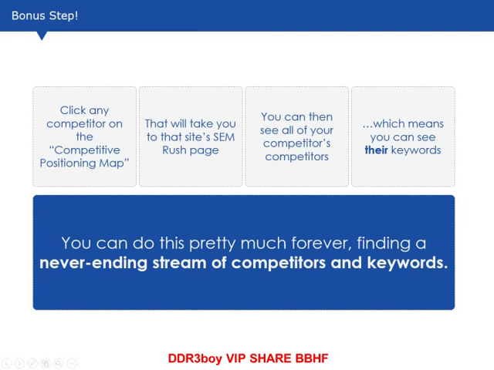And here's a quick little bonus step that I'm going to show you as well. Essentially, you click on any of the competitors in the competitive positioning map, like I just showed you, and of course that'll take you to that site's SEMrush page, and you can see all of the competitors of your competitors, which means that you can also see their keywords. And this is something that you can drill down more and more, just finding a never-ending stream of competitors and keywords. I actually want to dive into that and show you how powerful that really can be.